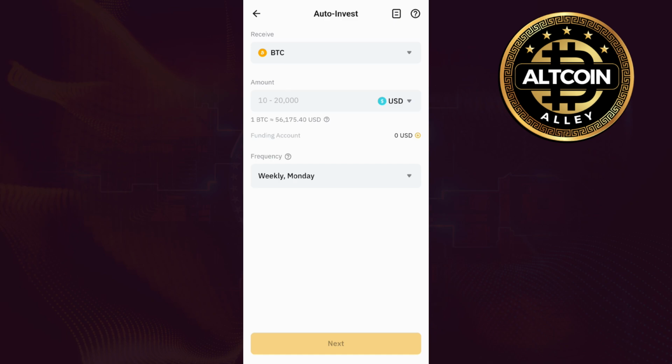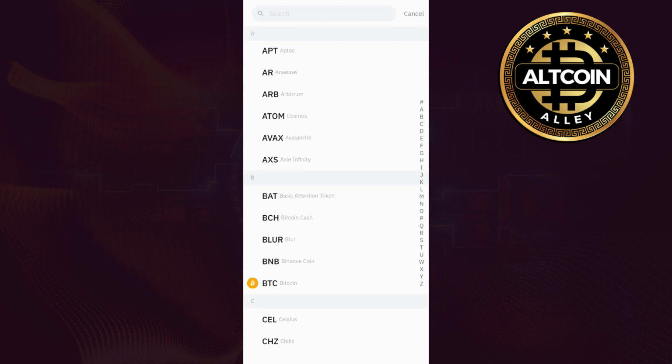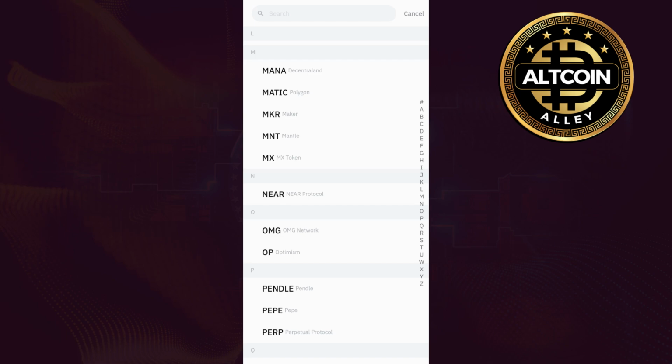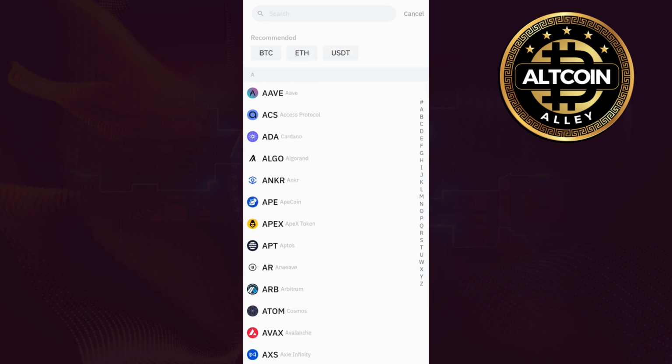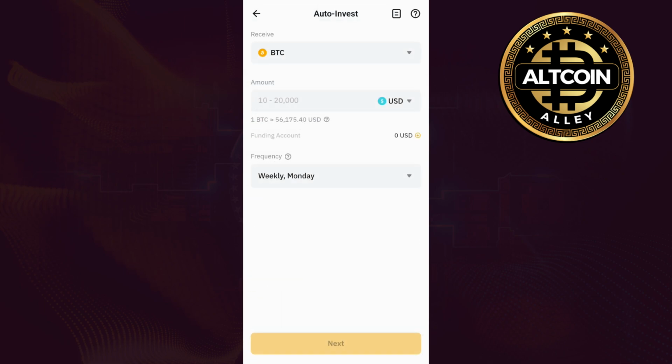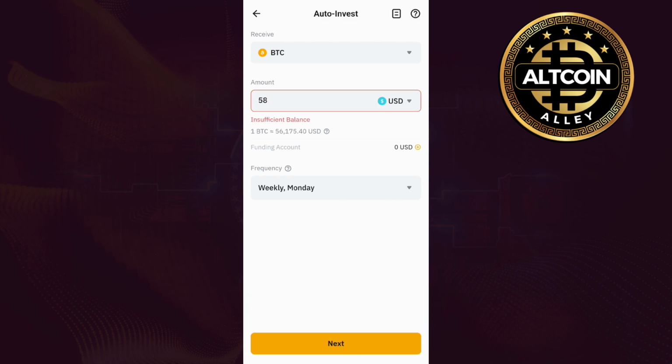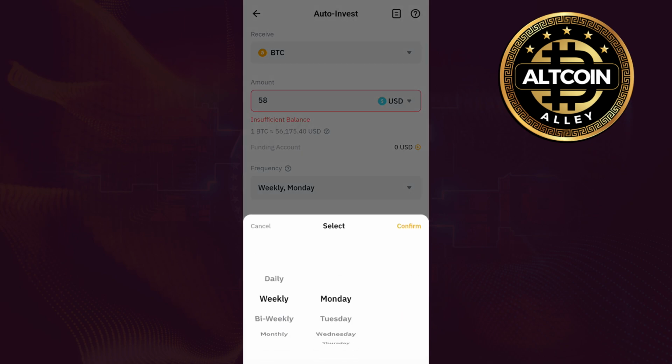First, you need to choose the fiat currency or the cryptocurrency that you would like to pay with. In order to select it, you just have to tap on the drop down menu, and from this list you just have to select the fiat currency or the cryptocurrency. After that, you need to enter the amount of fiat currency or the cryptocurrency that you would like to purchase with. Next, you need to set the frequency by choosing either daily, weekly, bi-weekly or monthly intervals. You can also select the date and the time for your auto investment plans.